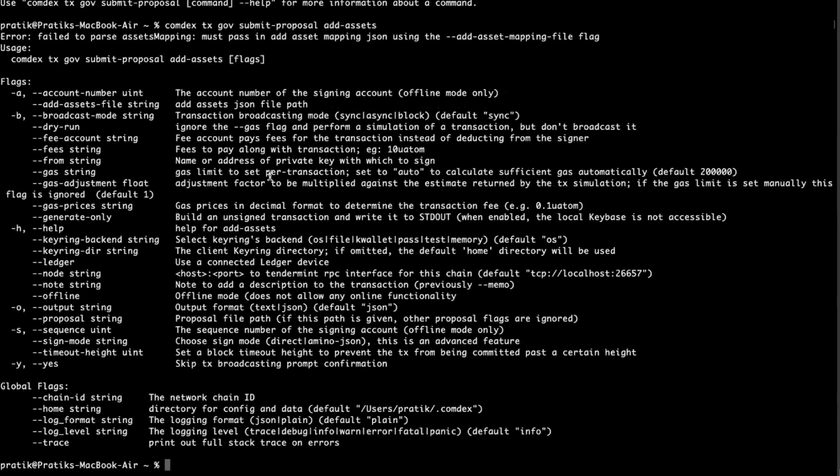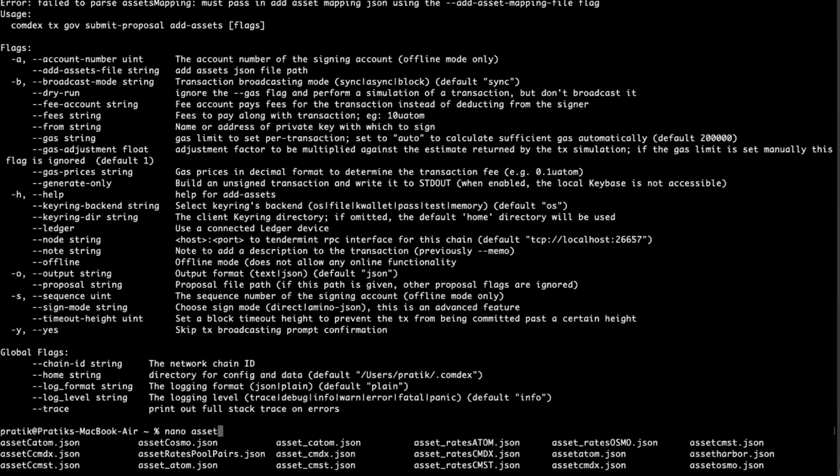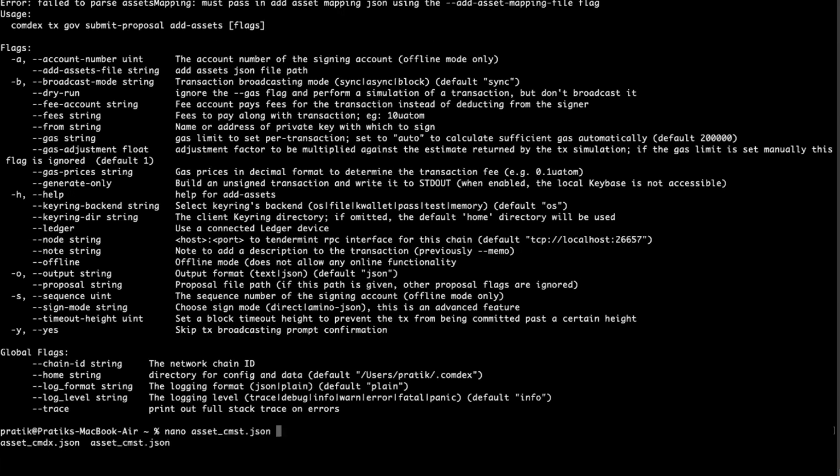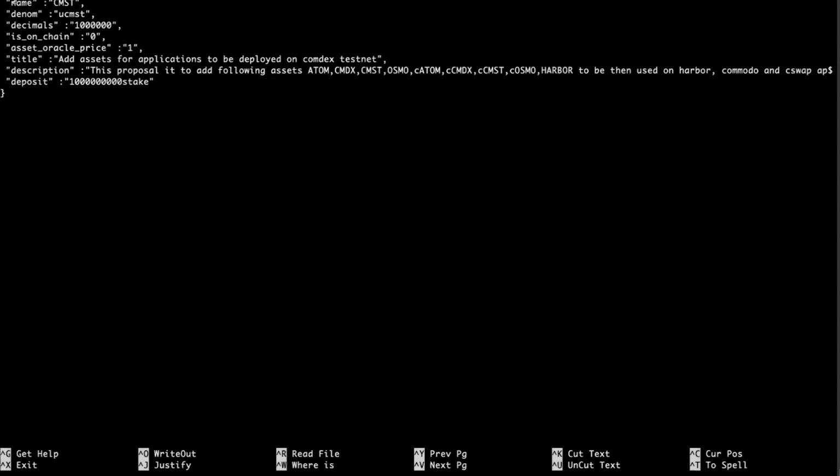I have a JSON file created on my local system. Let me show you. Asset, CMST. So see, I created a JSON file similar to this, with what I want. The name I want is CMST, denom ucmst, decimal 10 to the power 6, is on chain 0 for true, 0 for true, and 1 for false. As for whether an asset oracle price is required, no, I don't want it, because it is native to my chain and I will be getting it through my pools. So everything is defined here.